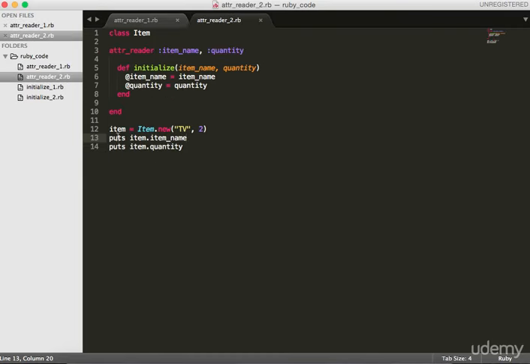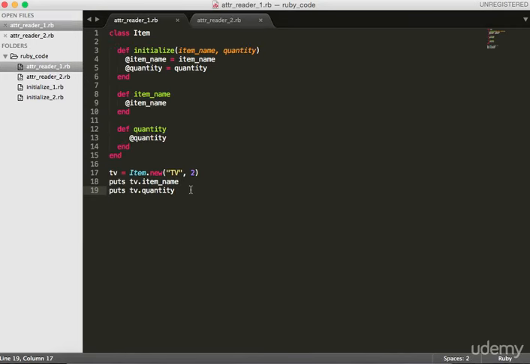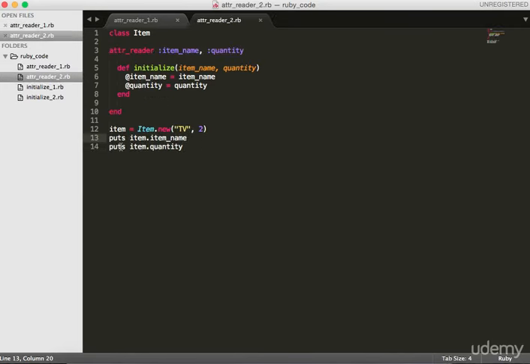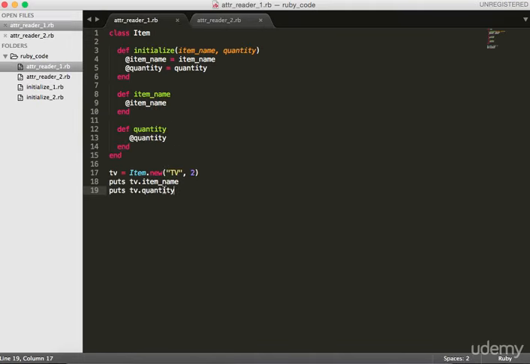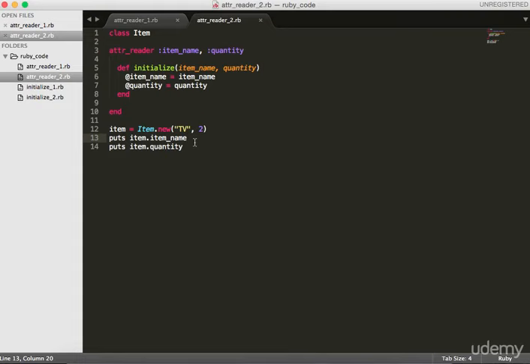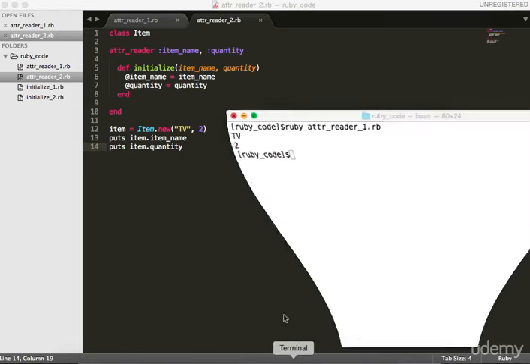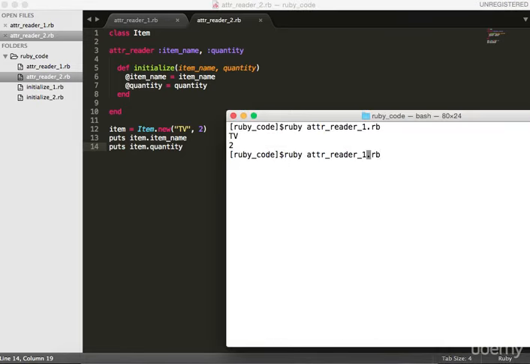And look at how much shorter our code is. Instead of having 19 lines in our text editor, we have 14 lines. And imagine if we continued to create new objects from item, our code would get really long over here and would stay relatively succinct over here. So again, we can try running attribute reader 2 in our text editor, and we get the same output.